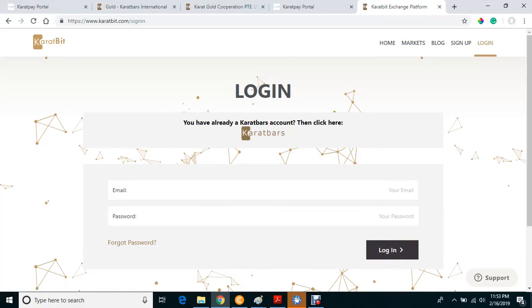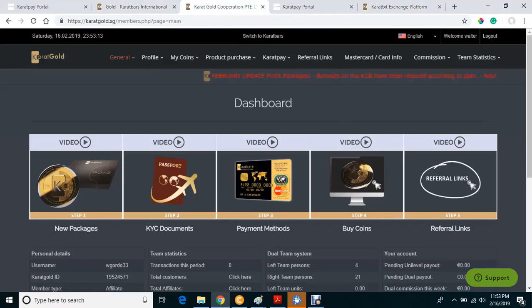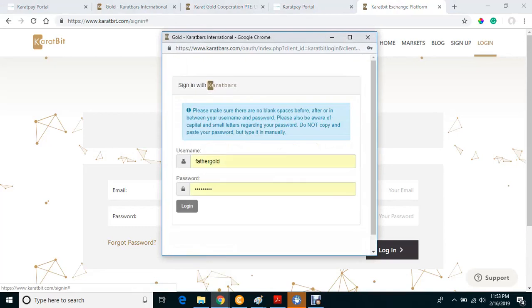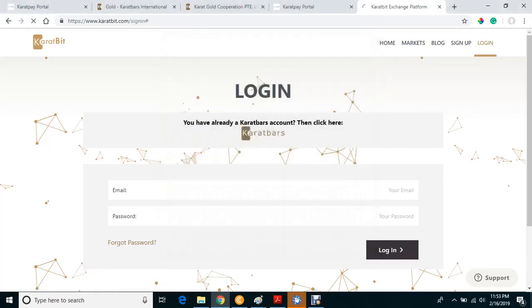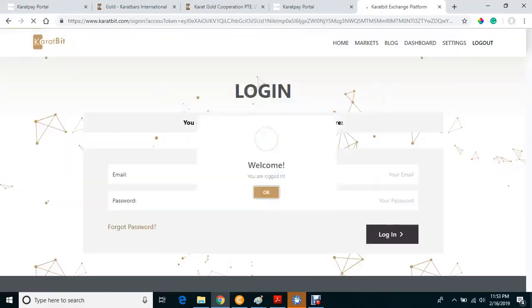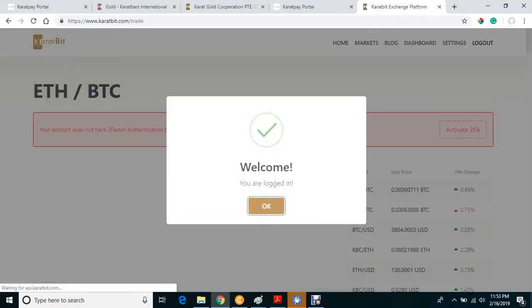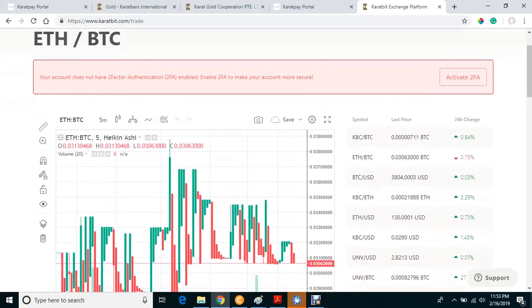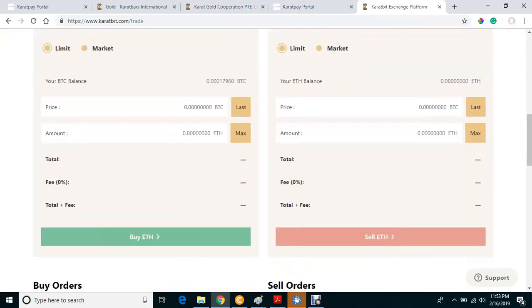Don't enter email and password. Click you already have a Carrot Bars account, because your Carrot Bars account that you created at your initial screen is going to be the same account that you use to log in to CarrotBit. So you just go ahead and click this link here, and you sign in. And it's going to automatically sign you in. You can let this page just load. It'll automatically refresh. And then you'll see we're in the CarrotBit Carrot Pay exchange.